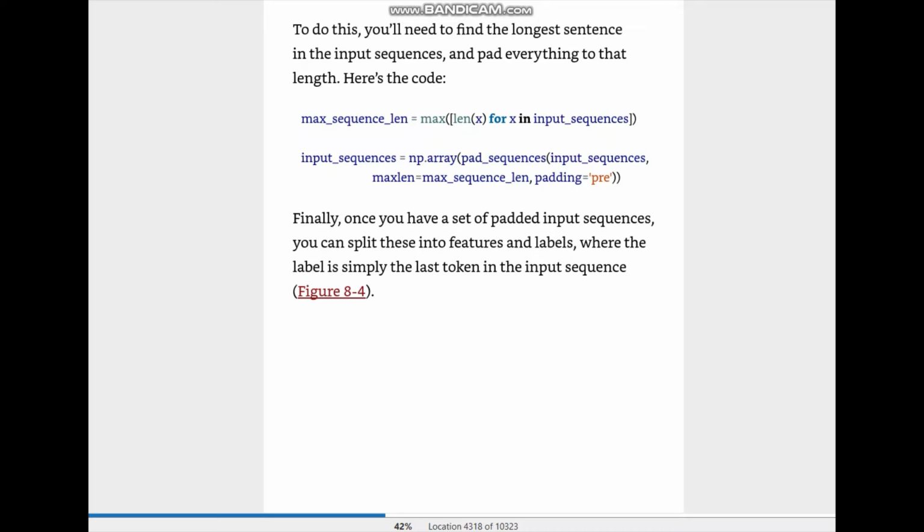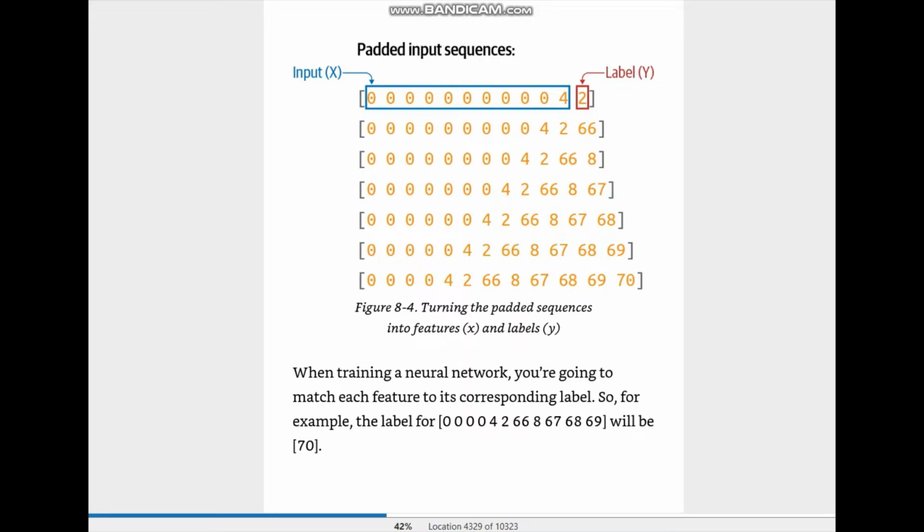Finally, once we have the set of padded input sequences, you can split them into the features and labels. How we're going to split them is, you can see in this figure, that the first, all zeros till 4, is our input X or the features, and 2 is our label, and simultaneously for the others as well. For the second one, everything till 2 would be our features and 66 would be our label.